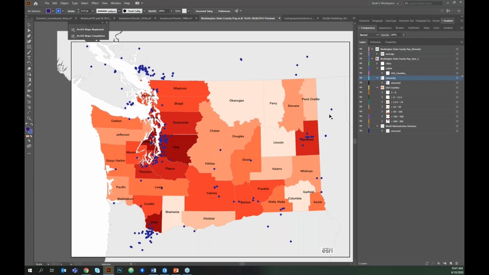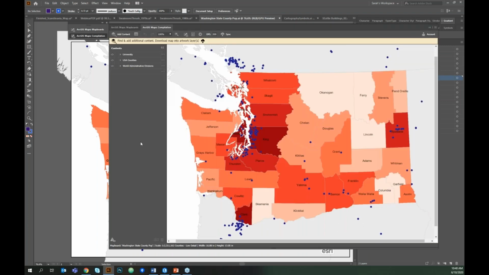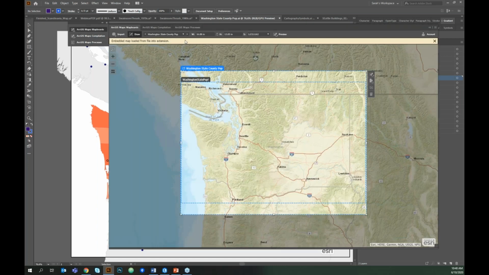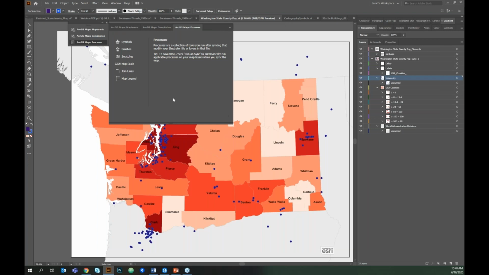But I have one more panel to show you before we move on to wrapping up and some Q&A from you all. So I'm going to go back to the compilations panel and open the third and final panel. This panel is optional in the workflow, but it's really valuable. Just click this open processes window and I'll get to the processes window here.